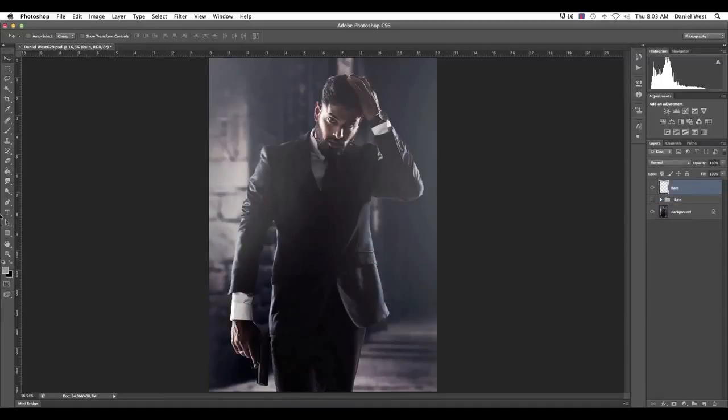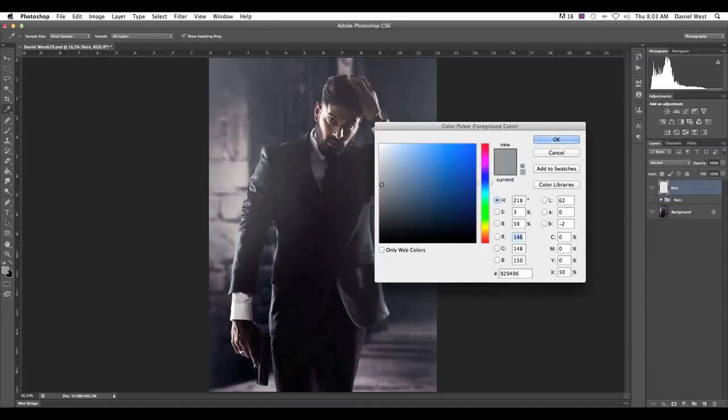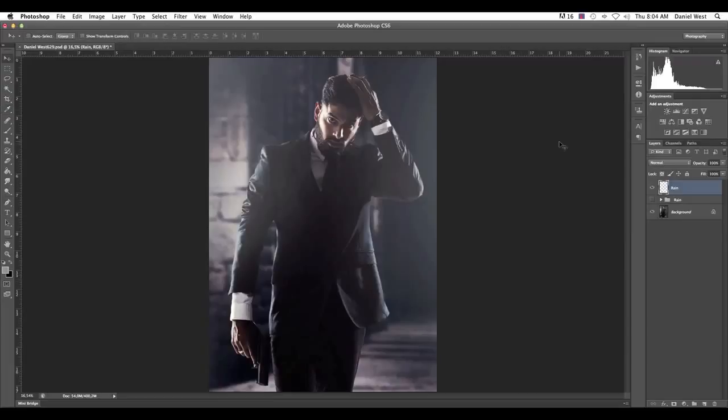Say okay. Now, inside of here, on our foreground, we are going to create a 50% gray. So you want everything to be 0, 0, 0, 0, and the K to be 50%. Or you can actually copy this: 929496. Alright, and we say okay.